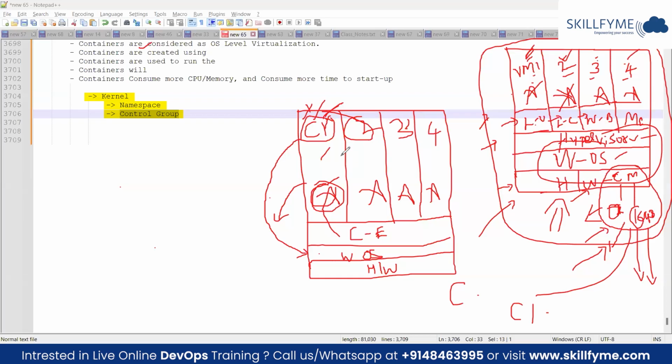If you want to share it with other containers, you can explicitly establish a network or communication and we can share the details. That is a different story. But by default, containers run in their own dedicated address space and it is completely isolated. So that level of isolation is created with the help of these two core components.